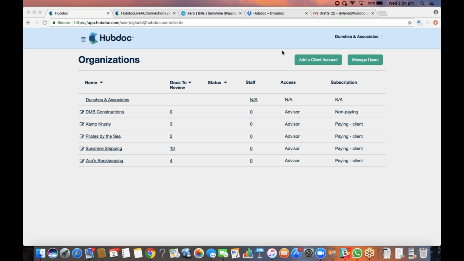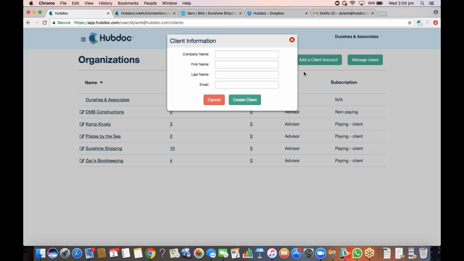So when you first log into Hubdoc, as you may be aware, you will be brought to this organizations page. Just like Xero and QBO, your account will be listed at the top with your client accounts underneath it. To add a client, you can just click on this Add a Client Account button. The first time you do this, you will be brought to a billing page. However, after that, you will just need to input these 4 pieces of information.